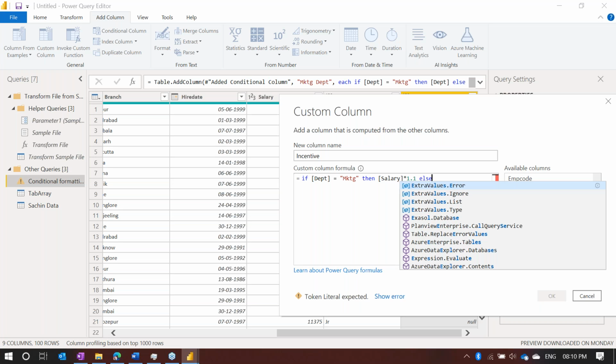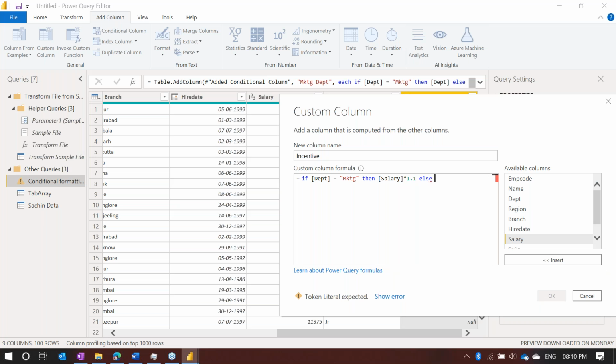Else, what if the person is not from the marketing department? Else, what was the question? Okay, so it's the same question. Otherwise, I would like to reduce the salary of the person by 10%. Okay, then salary multiplied by 0.9. Okay, so I've reduced the salary to 90% from 100%.